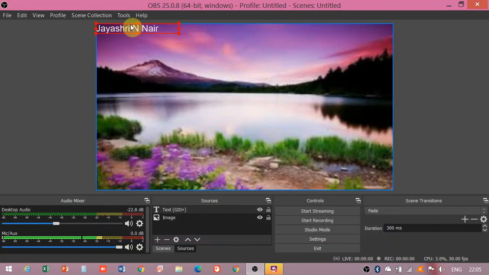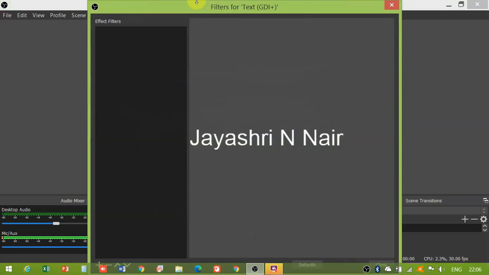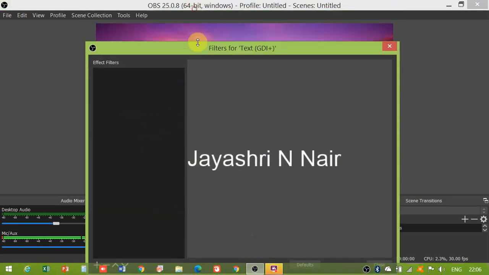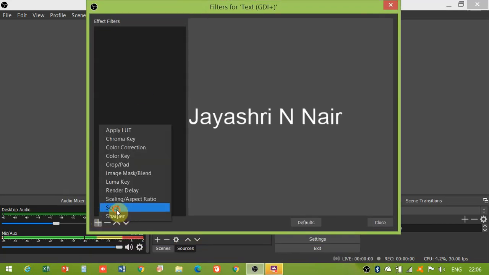So here you can see the text. You can bring it down, you can move it wherever you want on the screen. I'll bring it down here. Now if you want this text to scroll, click on filter, click on the plus sign, click on scroll.